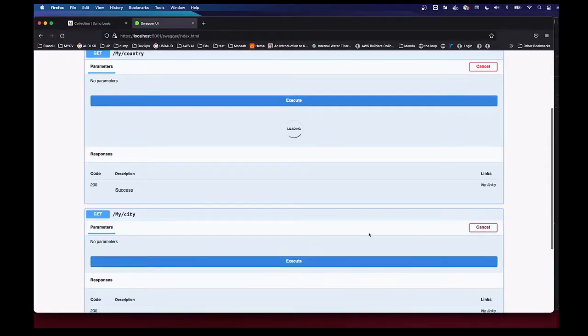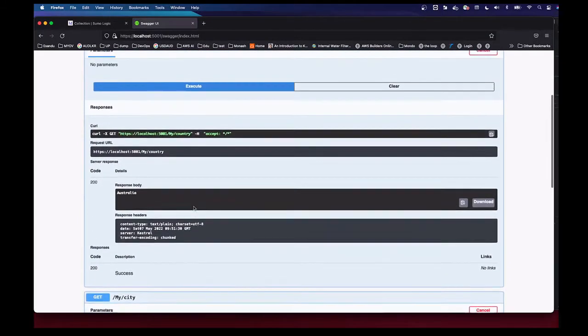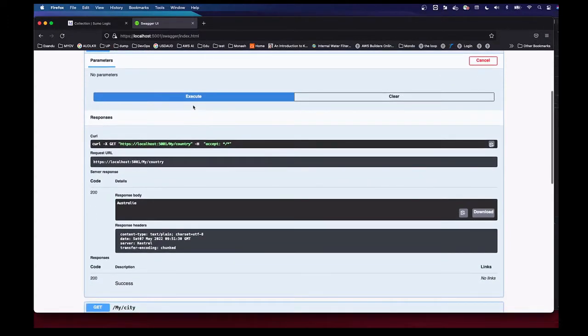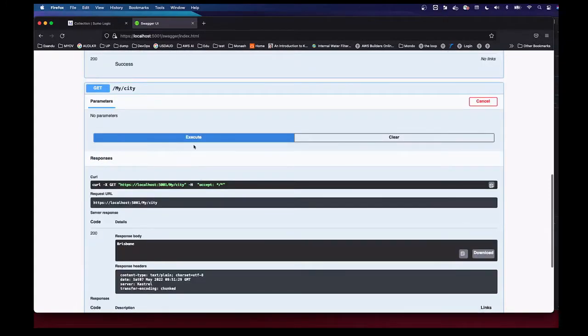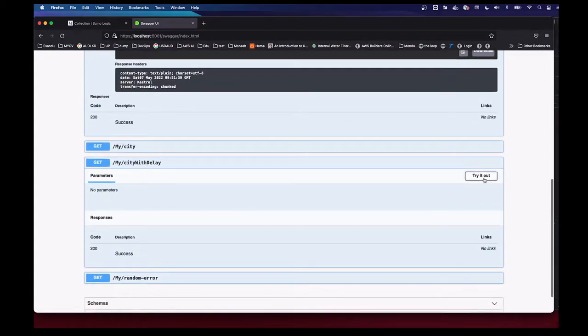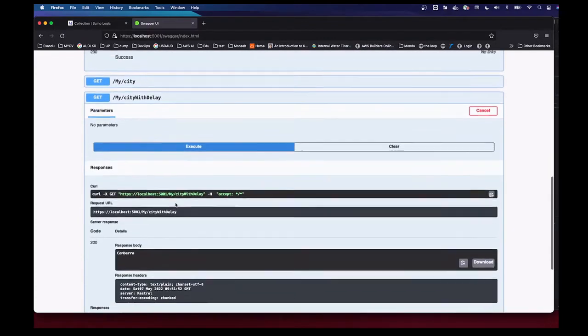At the same time, if I run the city, it's returning a random city. This one, the country is coming as Australia. If I do it again, it comes with a delay, and this is the city. You can see it's randomly changing the city. So if I go to the city with delay, of course this one returns the city, but with a bit of random delay.